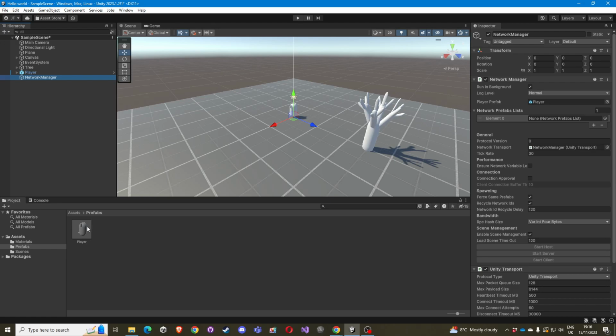And what's quite surprising, if we try to put the player into the network prefabs list, we are no more allowed to do it. The reason for that is that the previous version had network prefabs here. Now we have network prefabs lists. This is because the network prefabs list became a scriptable object, and now the procedure is slightly different, just slightly.